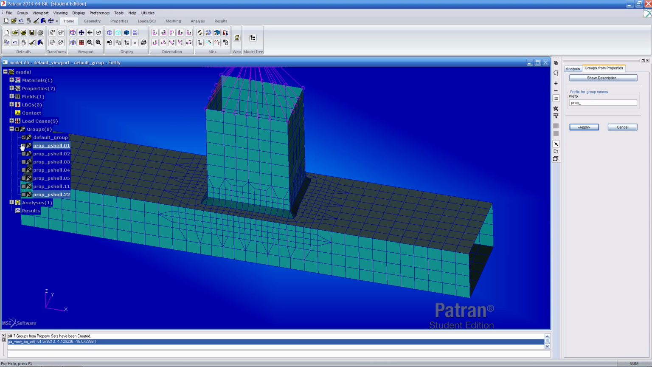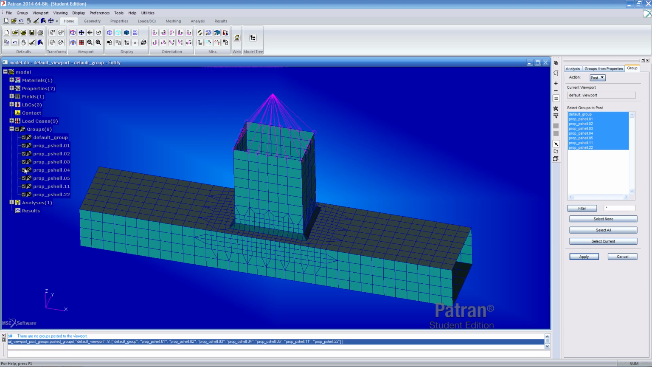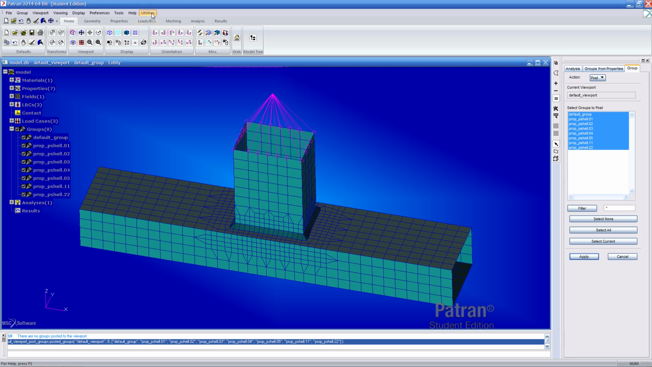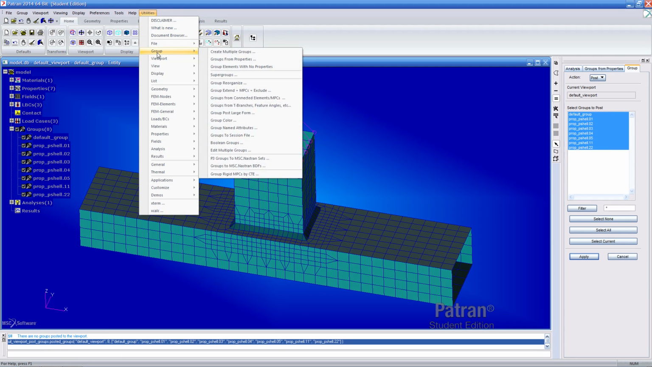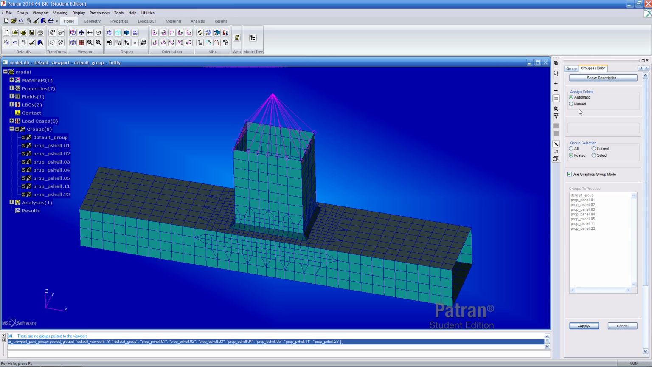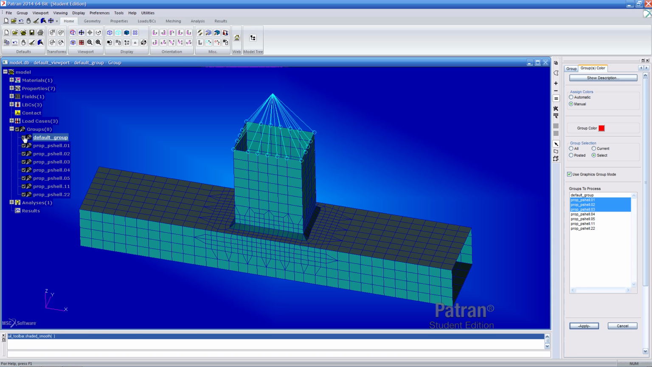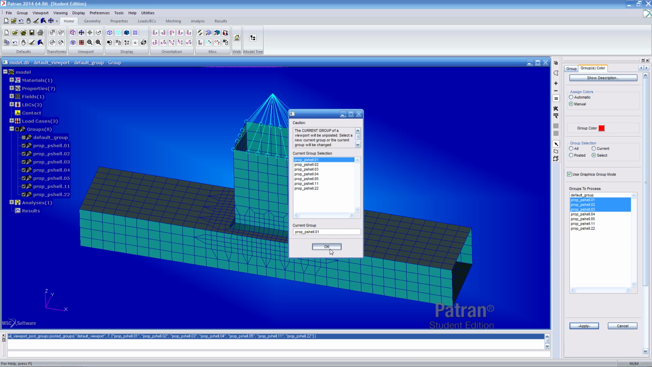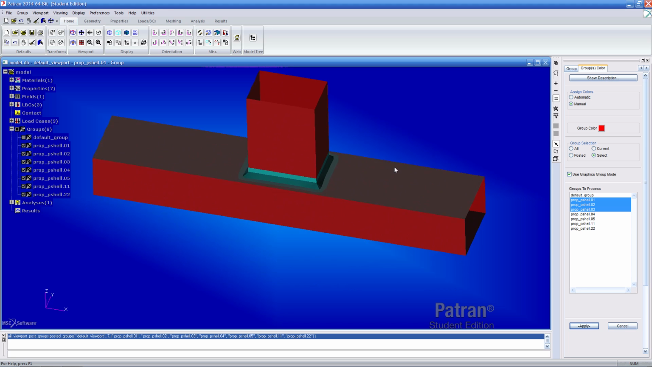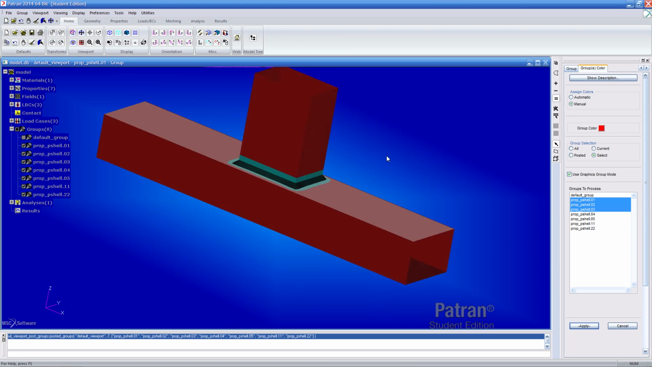And now I see the update of all the groups that are in there. What I want to do now is actually color each group individually. So let's go ahead and do that. Under utilities, go back to group and group color. And then click on manual and then select. So for the first three sections, I'll color these red. And if I click shaded again, you see that the other structural members are now red.